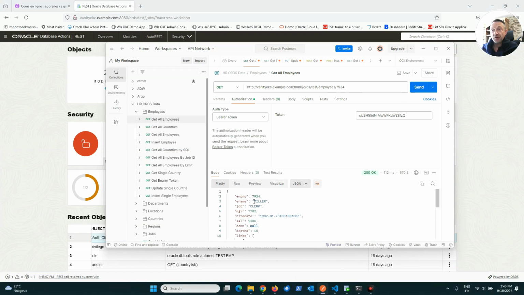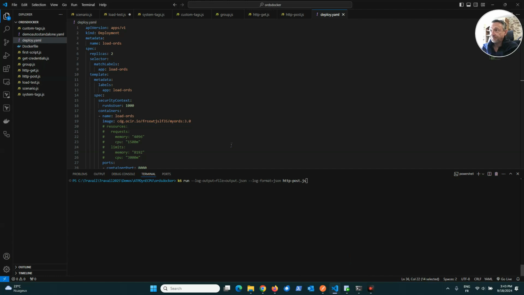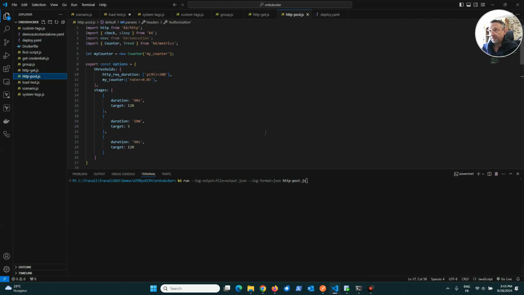I get the list of the employees in the table employee, and for the moment I have 14 employees in the table. The goal is to do a mini bench and to do inserts and to see what will happen. To do that, I am going to use K6. This is a new load runner from Grafana.